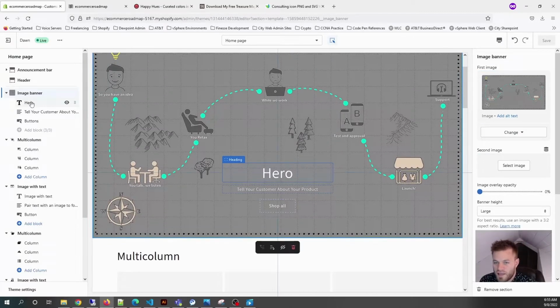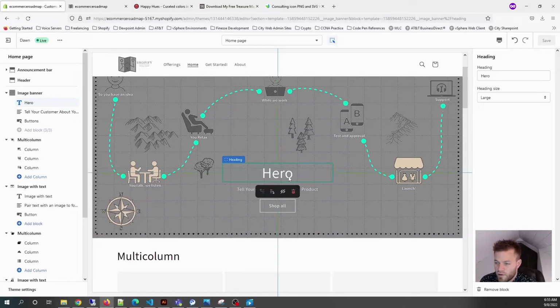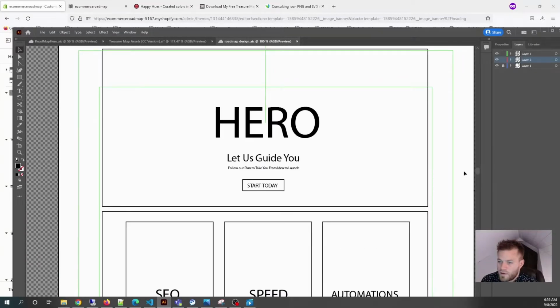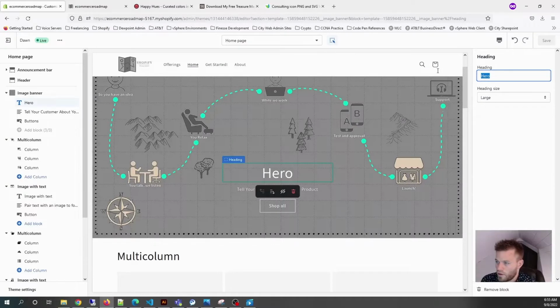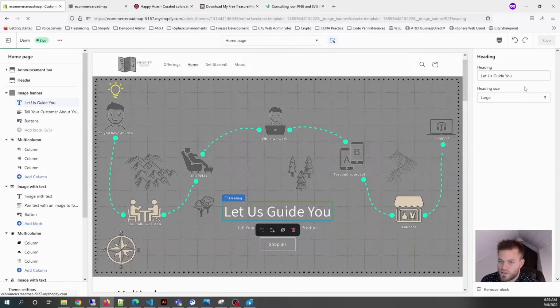So I see the text icon here. If I click that, I can see that hero is highlighted, and then over on the right is where I can change that. Looking back at what I wanted for my design, I wanted to say, let us guide you. So I'll just copy that and paste it in here. And then I could change it to medium, small, or large. I like large, at least for this instance.